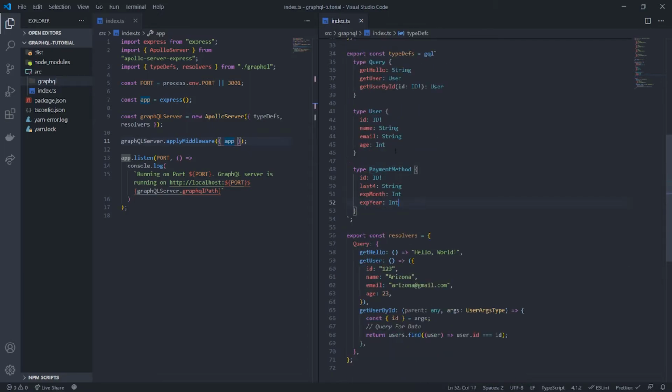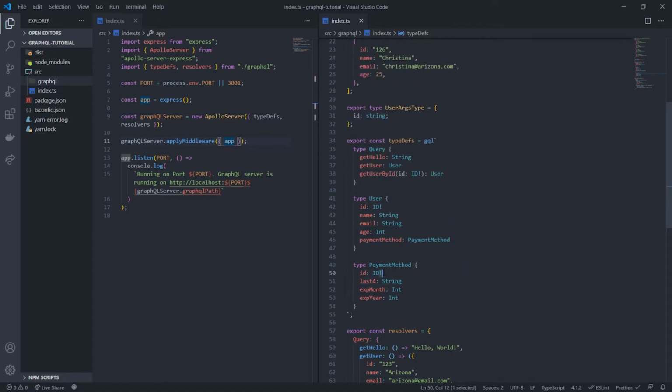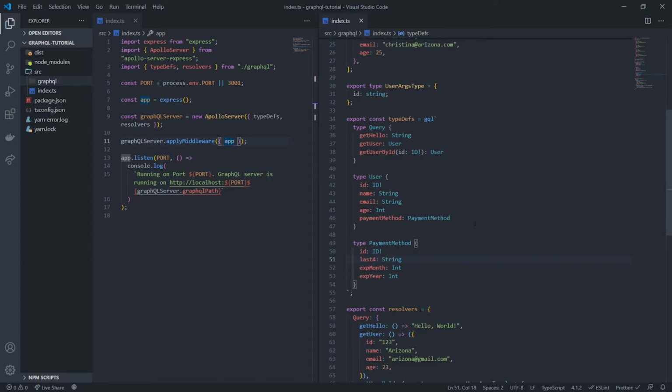So what we're going to do is go inside our user type, and we're going to say payment method, and this is going to resolve to a payment method type. Like I said earlier, the exclamation mark makes it non-nullable. Because the user might not have a payment method, we don't want to put an exclamation mark right after it.